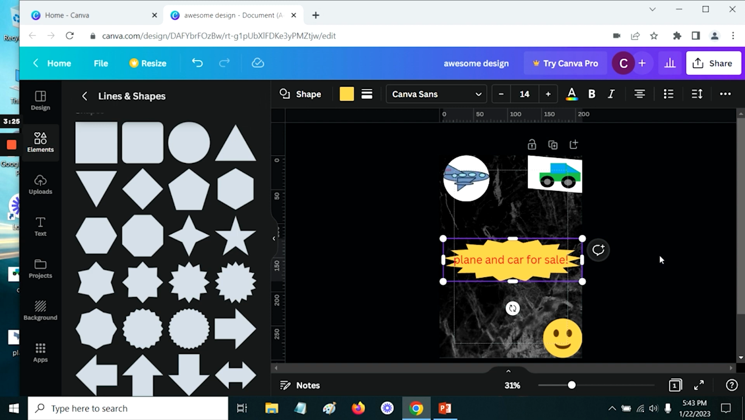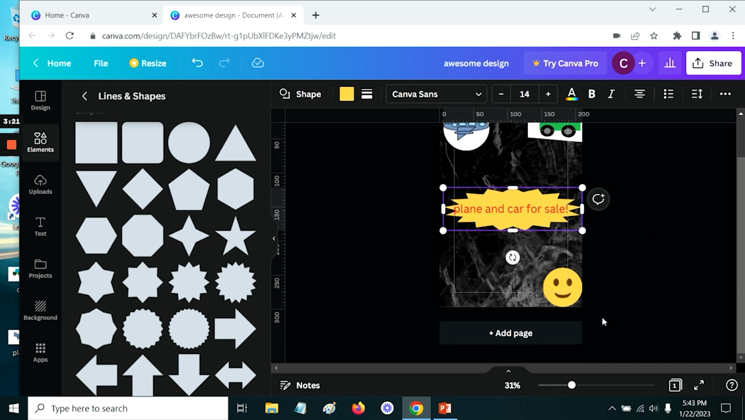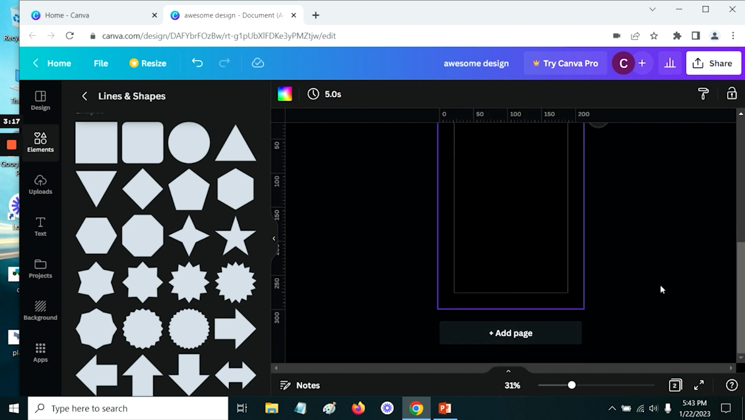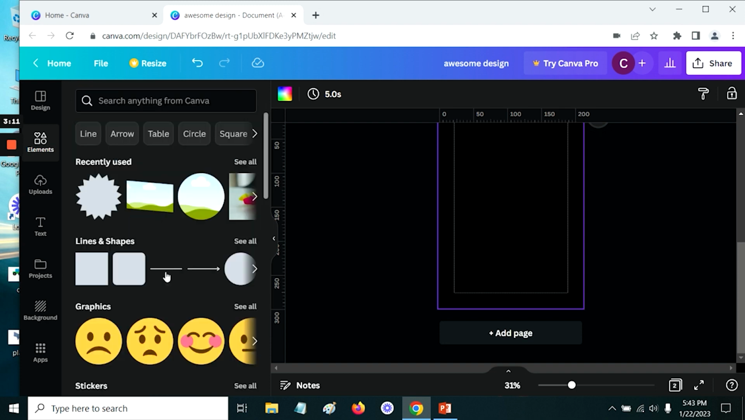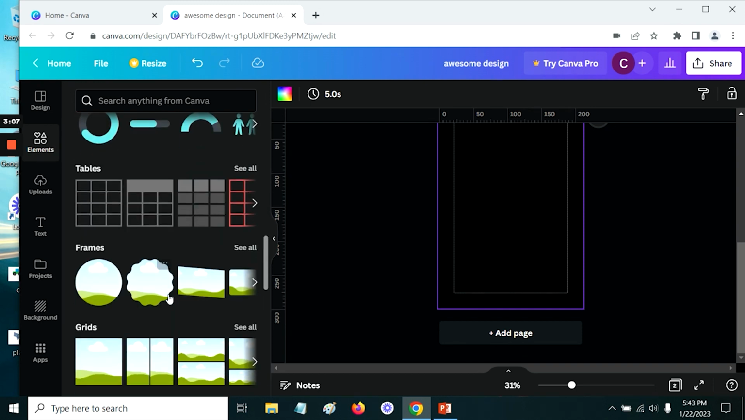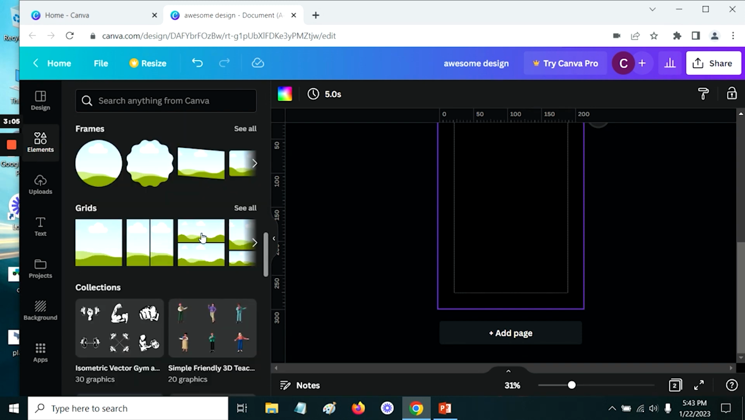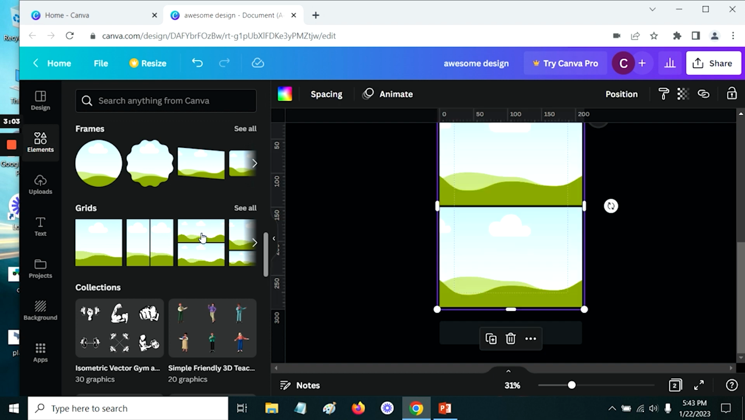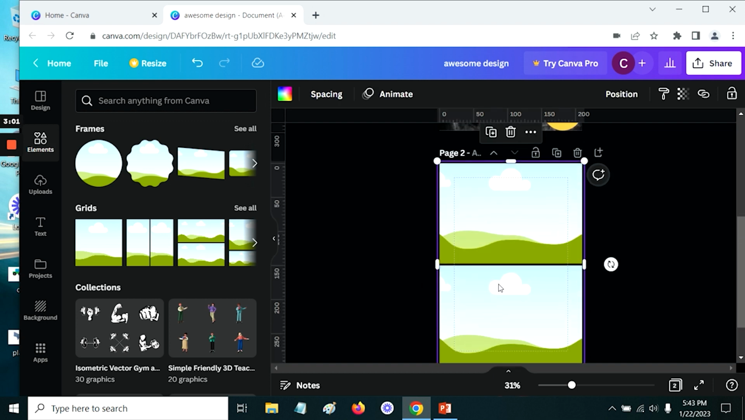Now let's say this was a pamphlet and we were trying to sell this plane and car. We're going to want a backside to this with some more information. So I'm going to click Add Page. And there we go. And we'll have a section for the top and bottom for the plane and car respectively. So under Elements, I'm going to scroll down and I'm going to go to Grids and click on the top and bottom grid, and that divides the page into two.